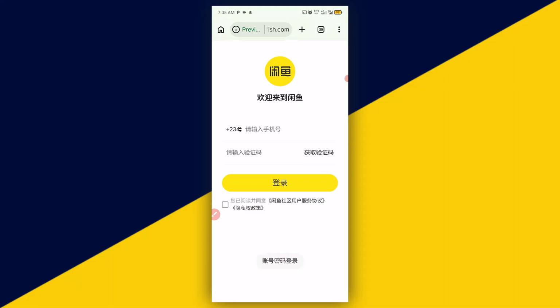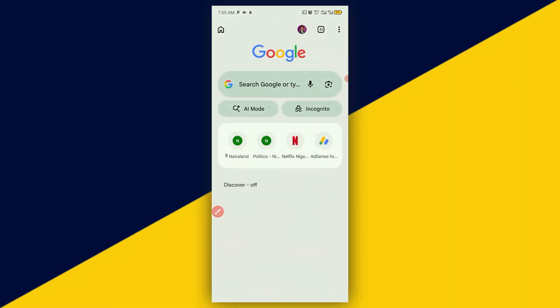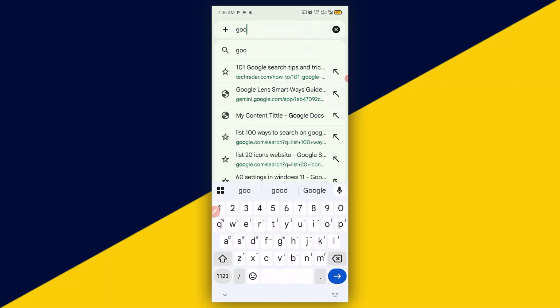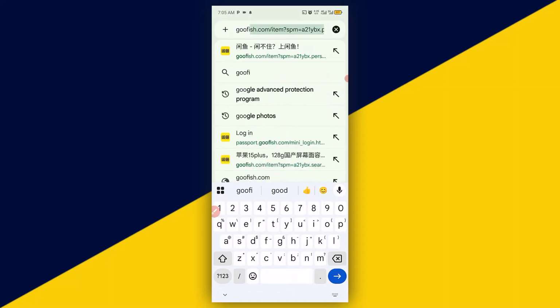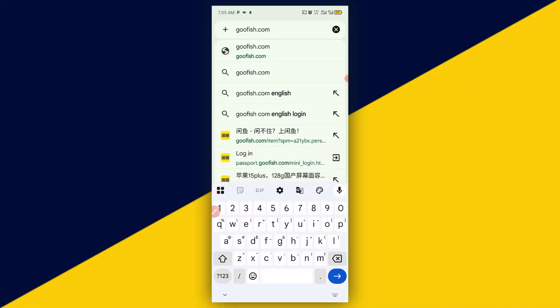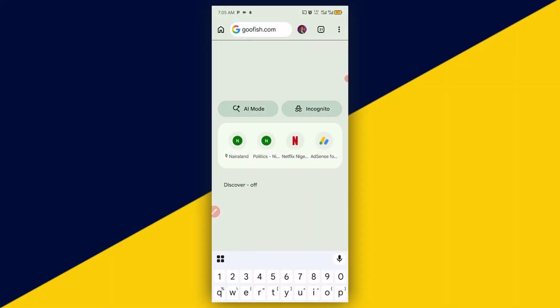Having opened up your Chrome browser, you see it takes us to this page. Next thing I'm going to do is to click on this plus sign right here to create a new tab, just like so. Now, we want to go ahead and visit www.gofish.com. That is the official website of Xianyu, GoFish. And that is the official website URL of Xianyu. Then go ahead and hit continue.